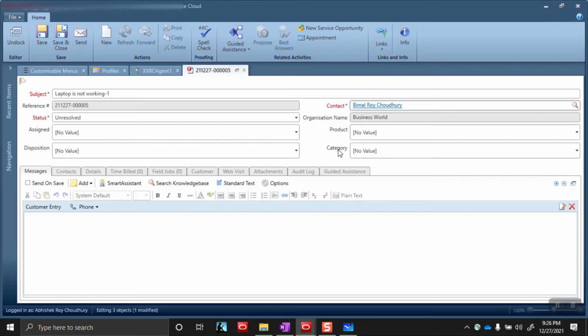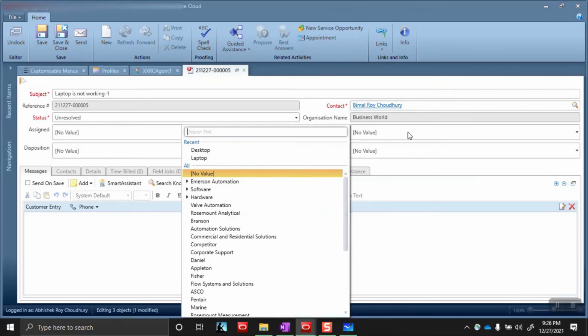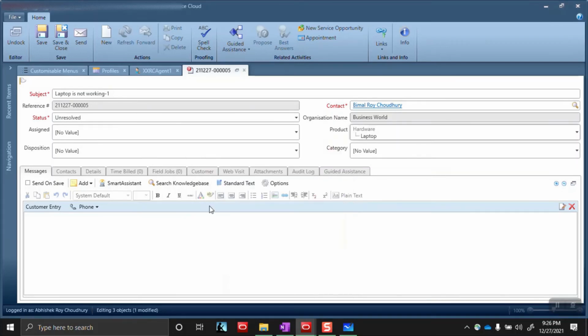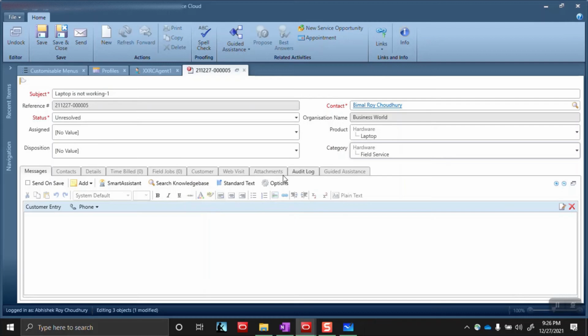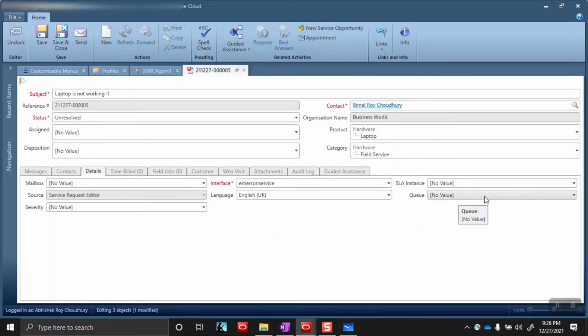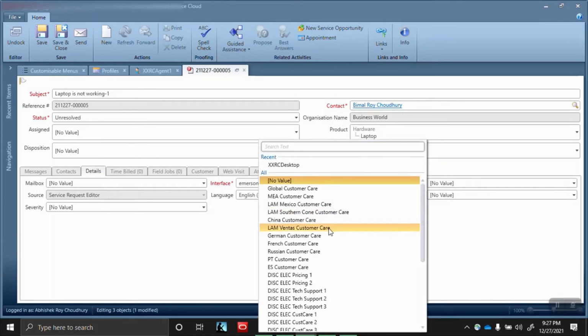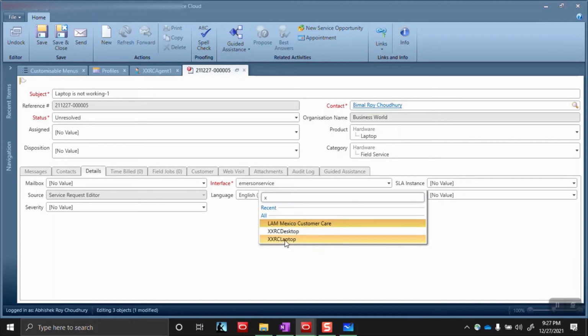Okay. So these are the product, category and disposition. I already have a video on how to select it. Anyway, these are not mandatory, but since we have done the hard work of getting those things set up, let me use it. So let's say it is of type laptop. Category is of field service type. Okay. And now to which queue are we going to assign? We are going to assign to our laptop queue. So if I go to X, so laptop queue.